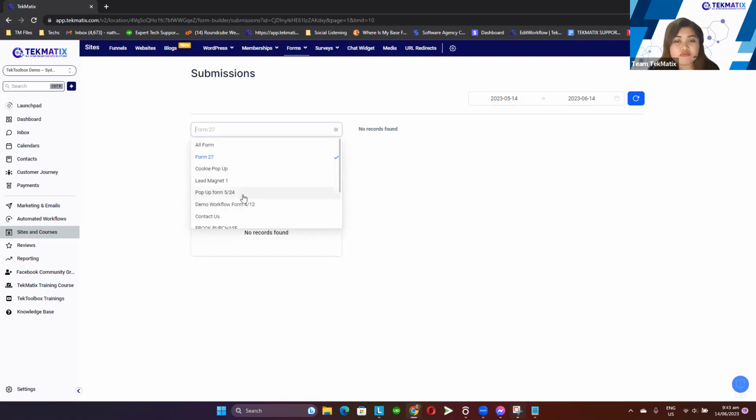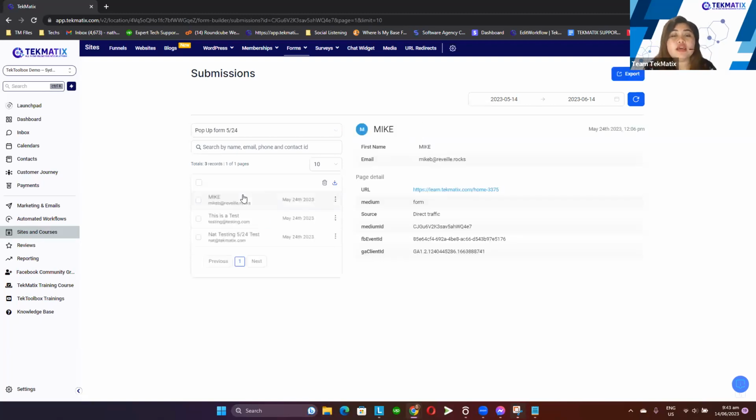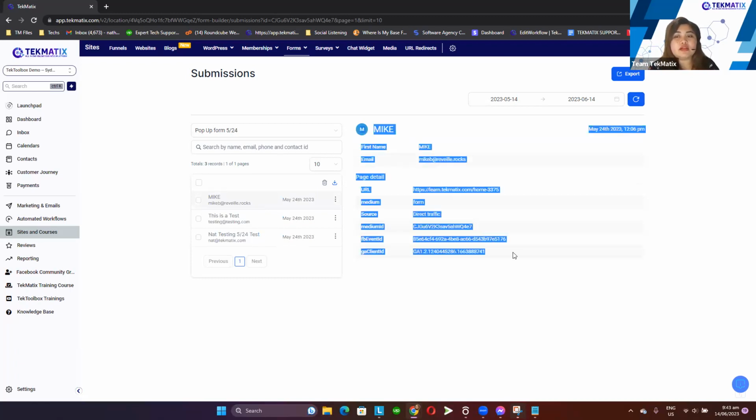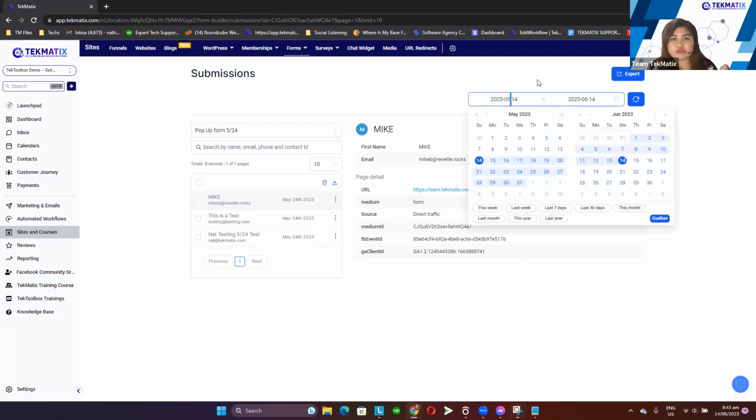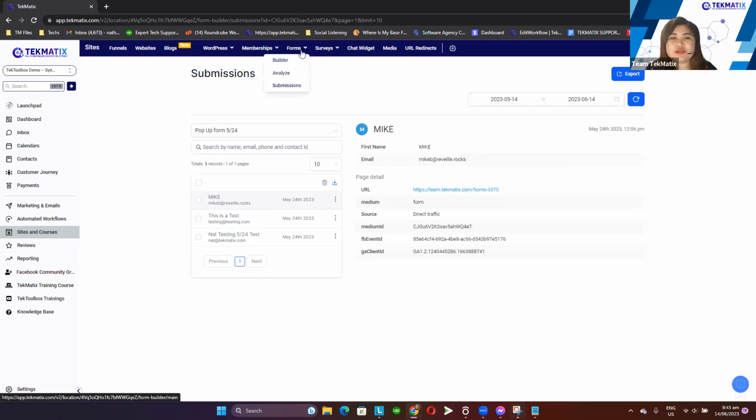So basically this pop-up form 524, when you click on that one, you will see all the people that submitted the pop-up form 524. And on the right-hand side, you will see all the individual information about that person, that student, or that client. And on the right-hand side, you will see where you can change the date filter if you're trying to see all the form submissions from the month of June, the month of July, maybe for the whole year or last year. So that's the date filter we currently have. Basically, that's form submission.